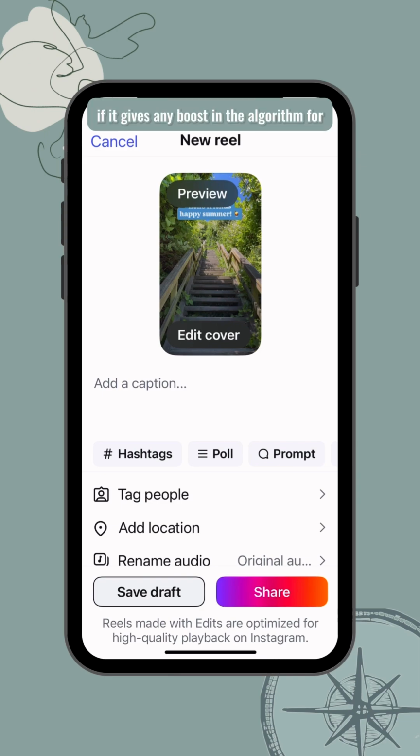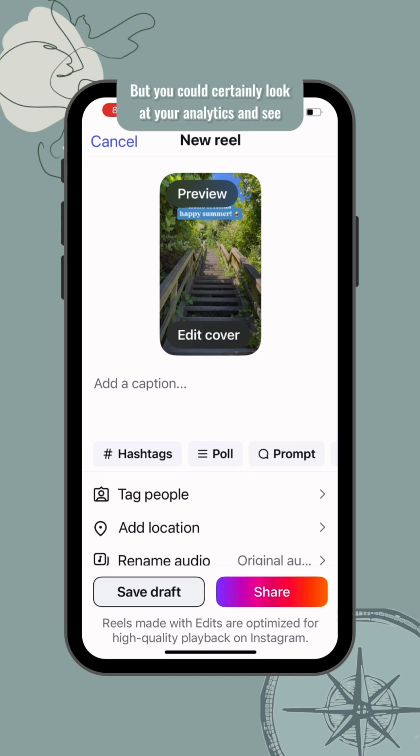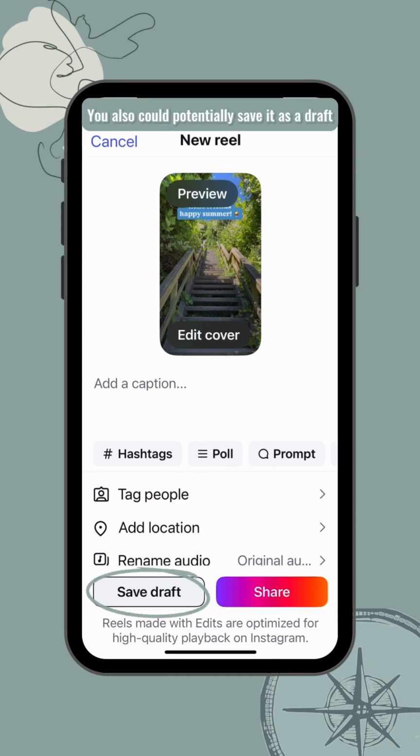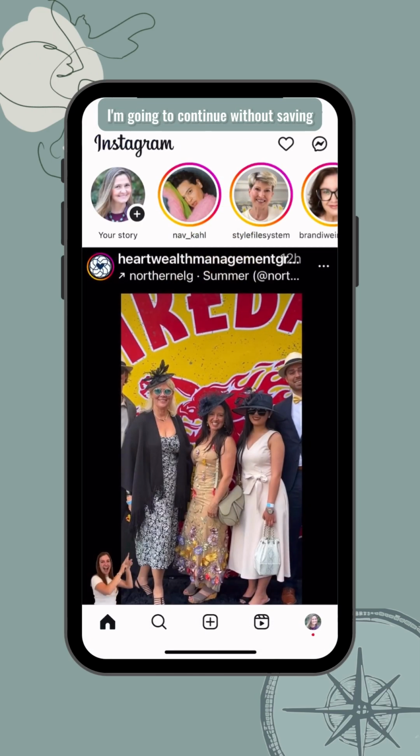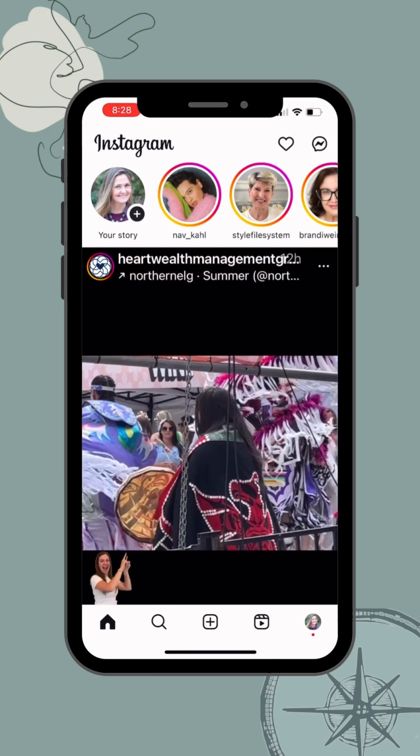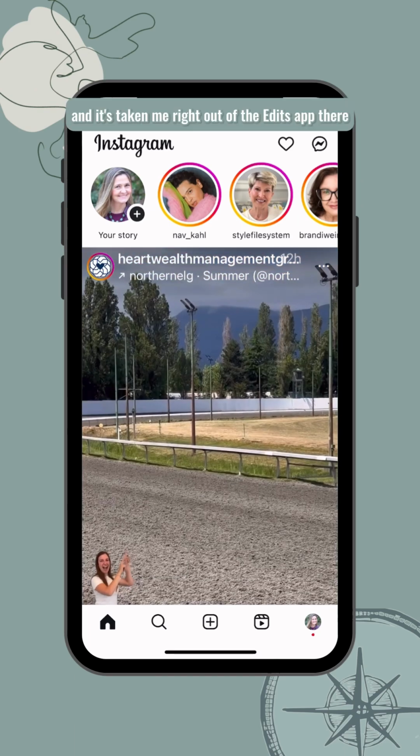So I don't know if it gives any boost in the algorithm for editing from this function and sharing to your Instagram, but you could certainly look at your analytics and see. You also could potentially save it as a draft here in the left-hand side if you want to write the caption later, etc. So I'm going to hit cancel out of there. I'm going to continue without saving. And it's taken me right out of the Edits app there.